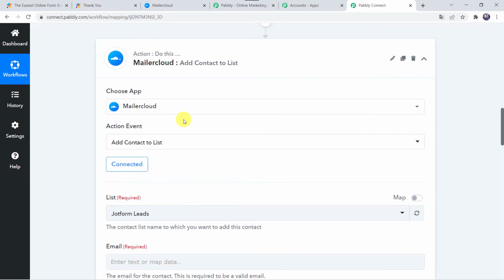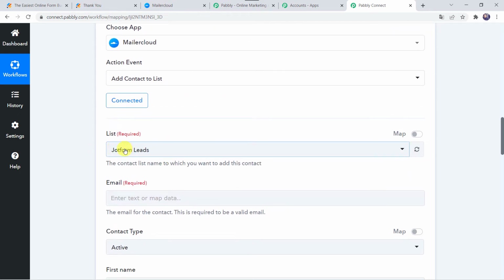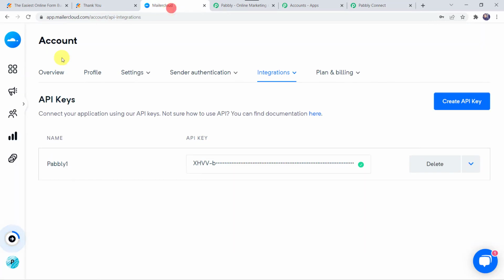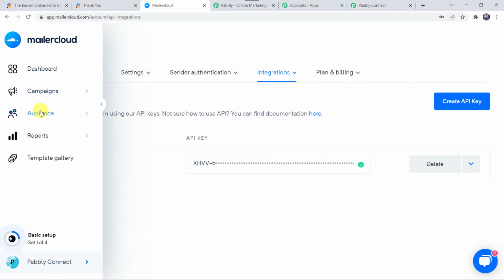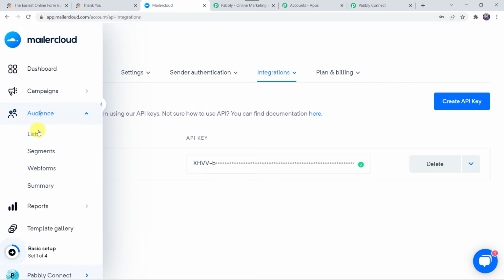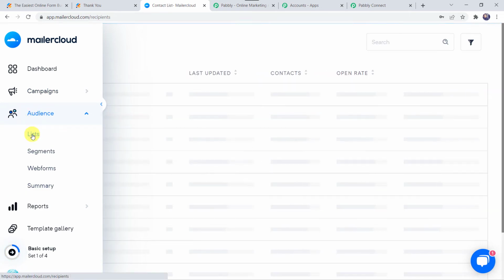And now we can see that the Mailercloud account is connected to Pabbly Connect just because I was already logged into my Mailercloud account. So make sure before creating a connection, you are logged into your Mailercloud account. Now here we have to select the list name. So I have already created some lists over here in my Mailercloud account. So I'll just move to the audience section and we are moving to the list option.